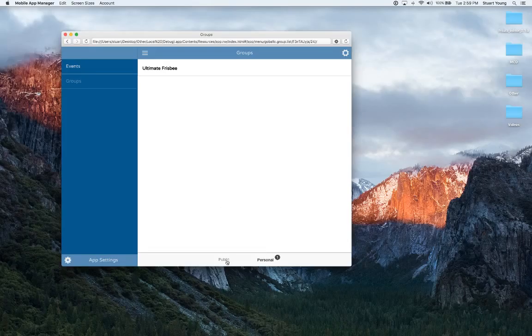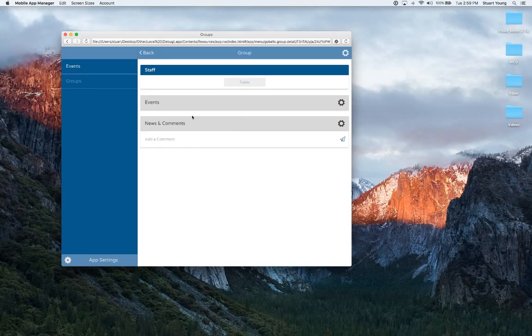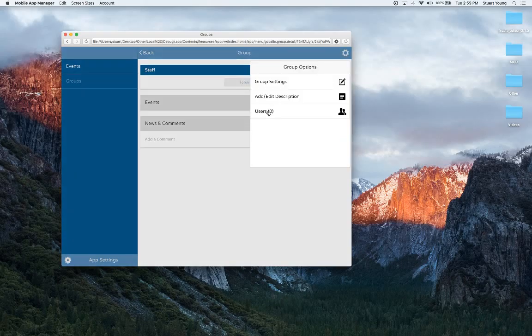Speaking of private groups, they are a great way to share important, sensitive information because these groups are only displayed for members. Private groups are invitation only and membership is managed by admins. Notice under the gear icon, I have a 1 here under private groups. I've already set one up. When I tap on it, I get the list of my private groups. I can tap the one I want and manage its membership, again, under the gear icon, under users.